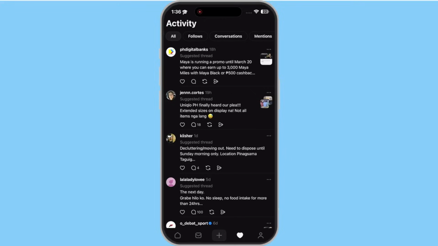That's all there is to it. Open Threads, tap the heart at the bottom, review your activity feed, and tap any notification to jump straight into the related thread.